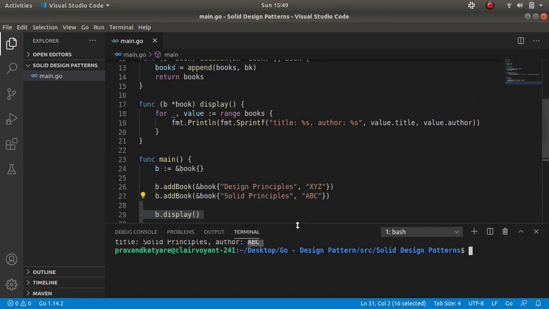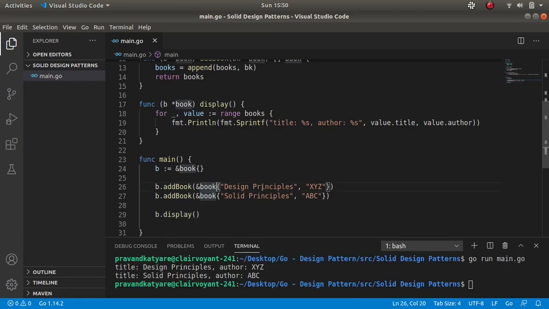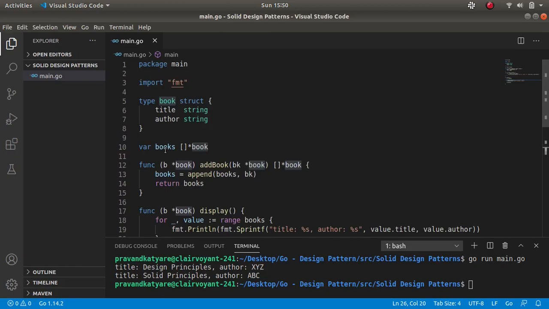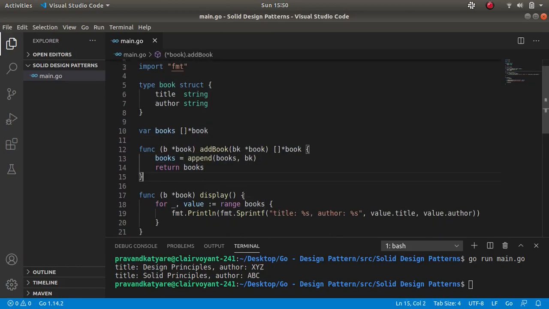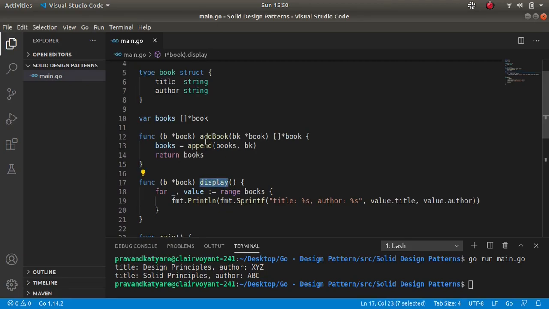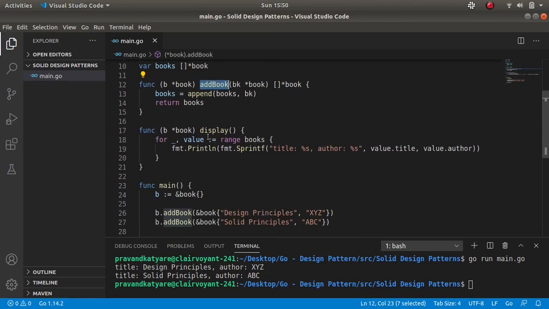So this pretty much defines the single responsibility principle, as the book object is limited to its scope and doing limited functionalities and not implementing any of the other functionalities like upload to web or download functions.